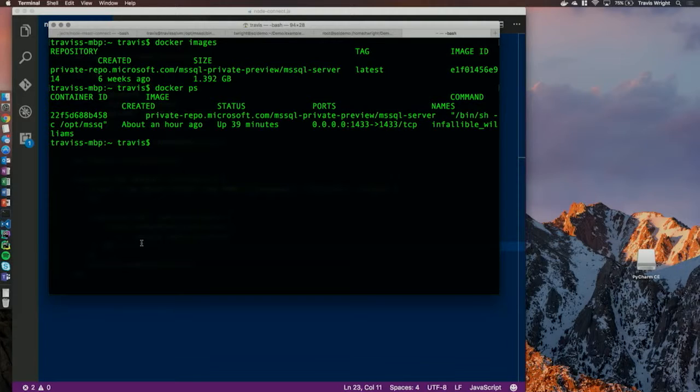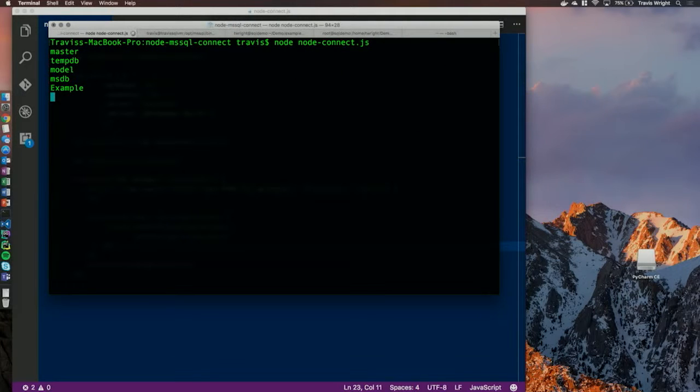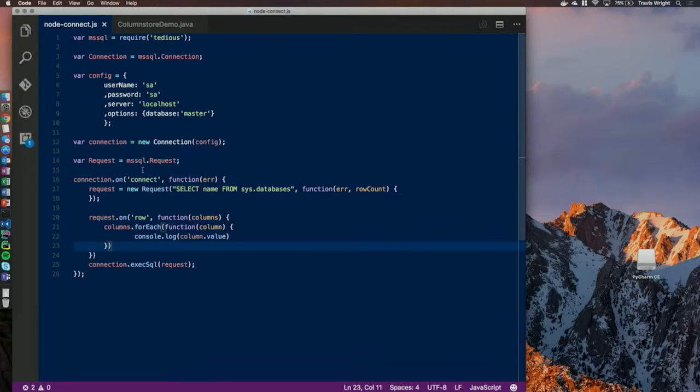So let's go ahead and run our application. There we go. Very simple example. You can now take this example here of Node and build your own applications connecting to SQL Server on Linux on a Docker container. Now let's see something a little bit more powerful.